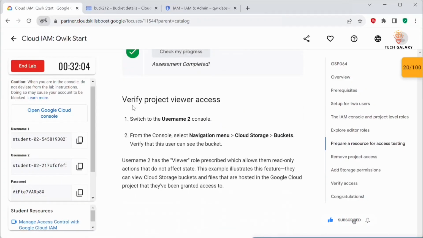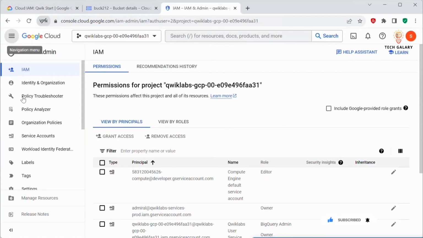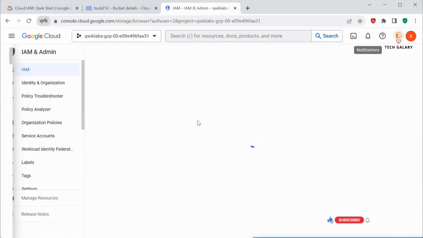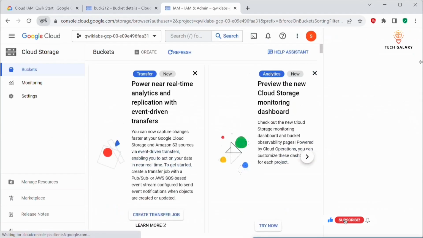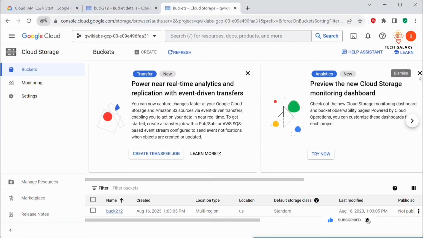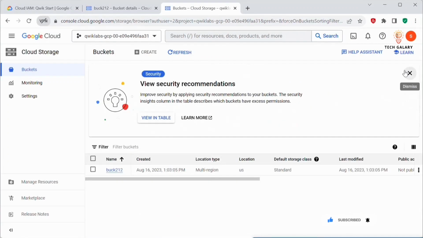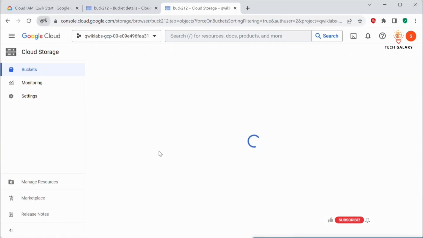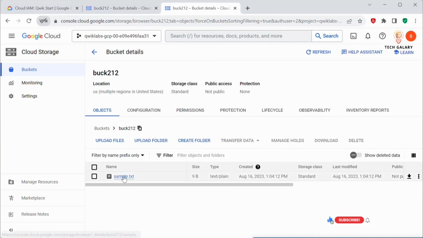Next, let's verify project viewer access. Now we need to switch back to username 2. So let's go to cloud storage here. Since this user has view access, you should be able to view the files in the bucket. So let's verify that. You can close all this. With this username, I'm able to see this bucket. So if I go inside the bucket, I can see this file.